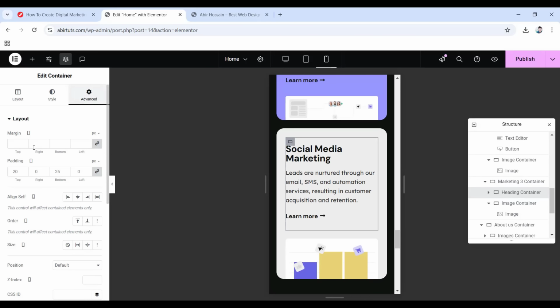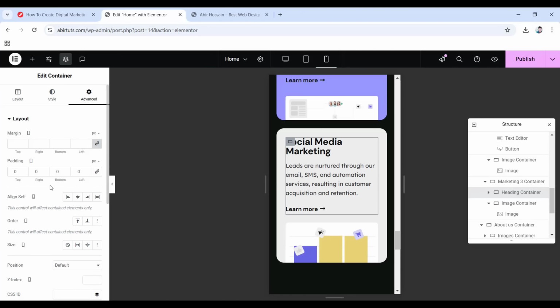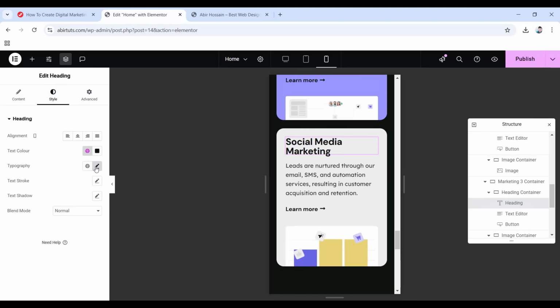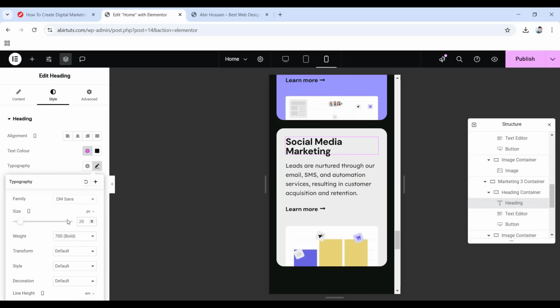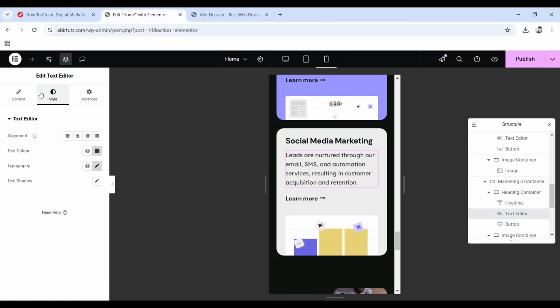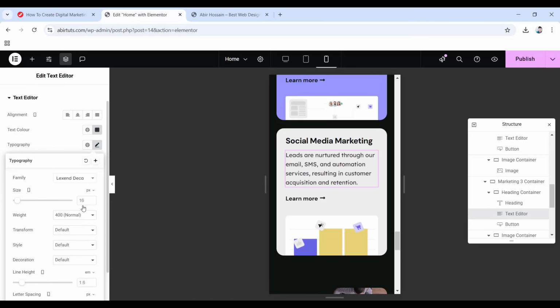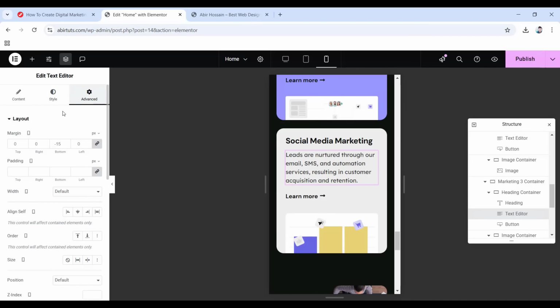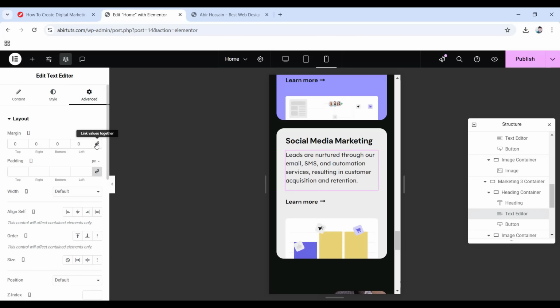Under its advanced tab, unlink the padding values, then only set the bottom padding to 10 pixels. Choose this heading, go to its style tab, then inside of its typography, set the size to 22 pixels. Then choose this text editor, go to its style tab, then inside of its typography, scroll down and set the EM to 1.5 em. Then go to its advanced tab, unlink the padding values, the margin values, and then for bottom margin, set it to -20 pixels.